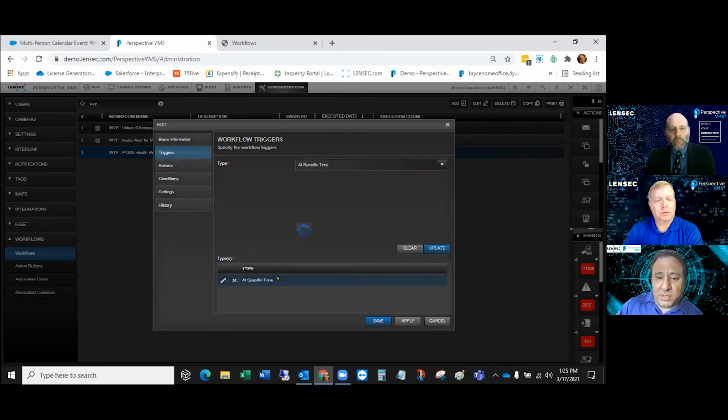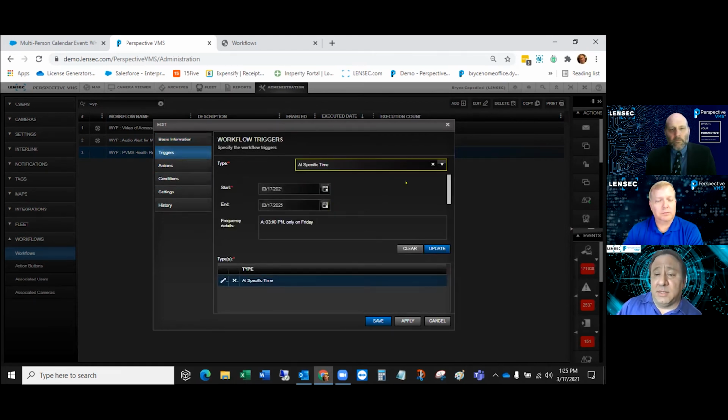So we know we want this to send, and again, I'm choosing a specific time from my trigger types. I'm creating a schedule. I randomly chose today and randomly chose an end date for when this workflow will stop working. I can make it much further in the future by making it 2099. But either way, you create the schedule. So right here, I have 3 p.m. only on Fridays. How do I do that?